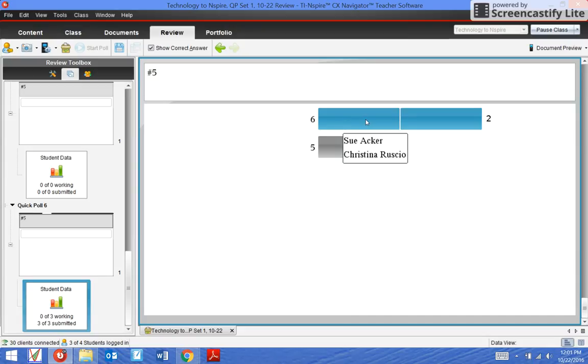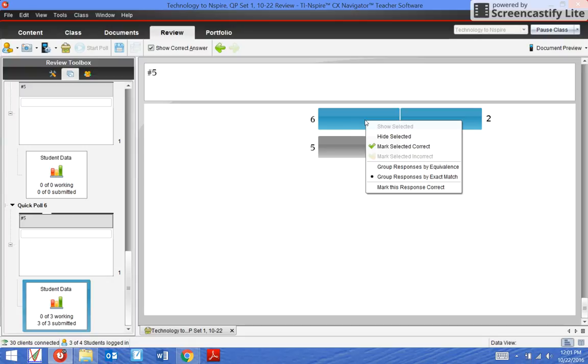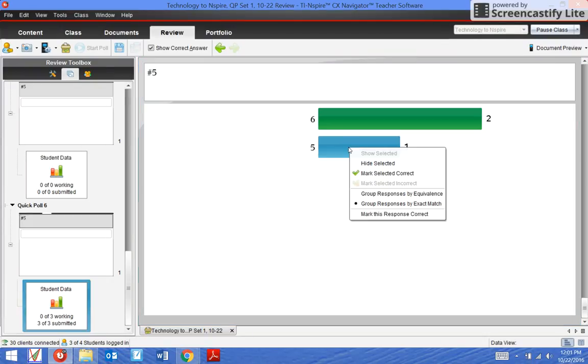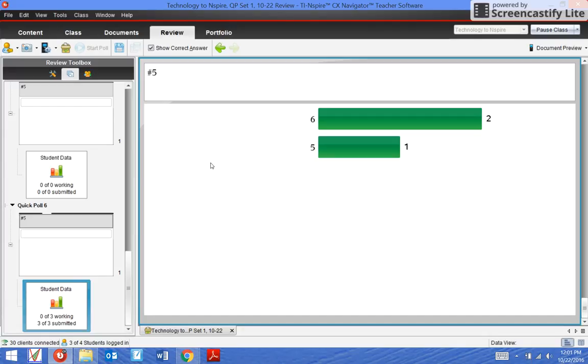If you click on it, it will turn blue, but if you right-click on it, you can mark this response as correct. I sometimes use this just so students can see as their answers are being typed in who is right and who is wrong. You don't have to use that feature at all. You could just tell them verbally. Maybe 5 also is a right answer. You can select both of them. So you can select multiple answers that are actually correct.